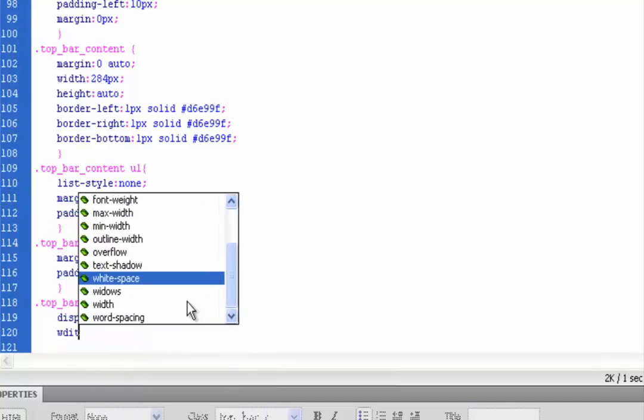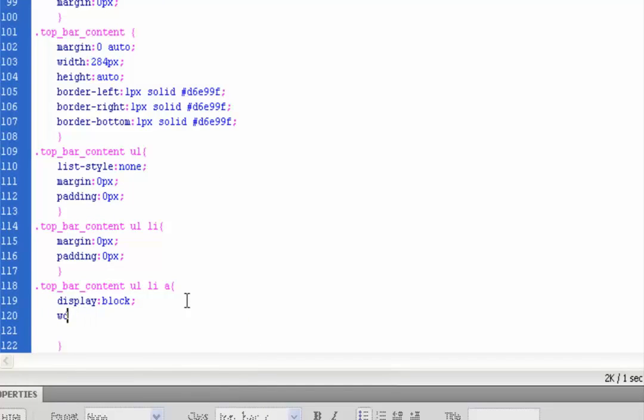I'm going to specify the width of that block. Width. Typing's all over today. Width, and let's make a width of 250 pixels for the time being. Again, nothing is set in stone here.